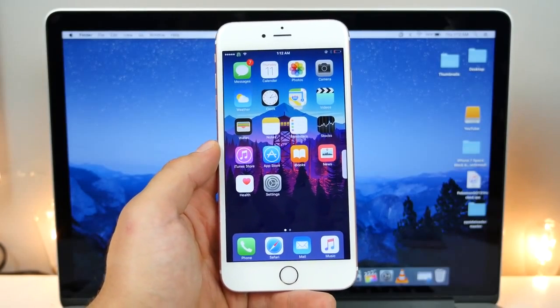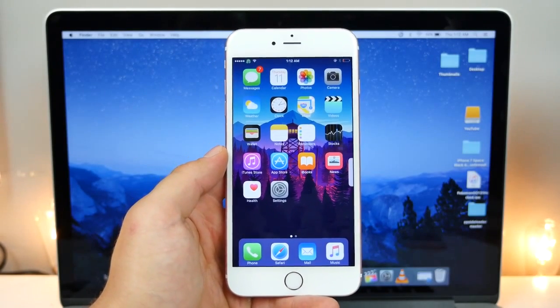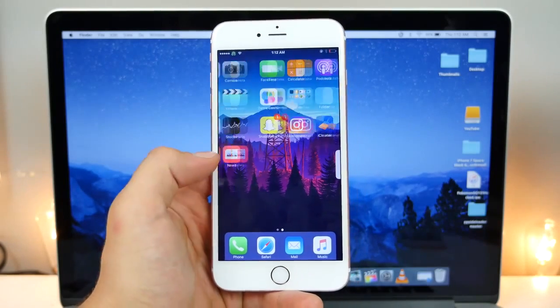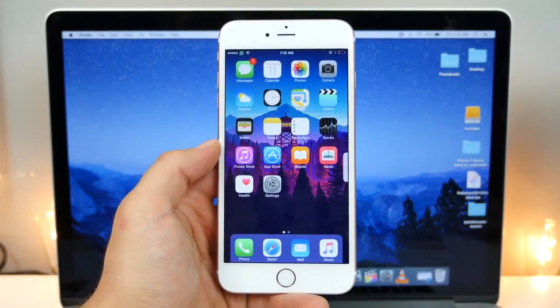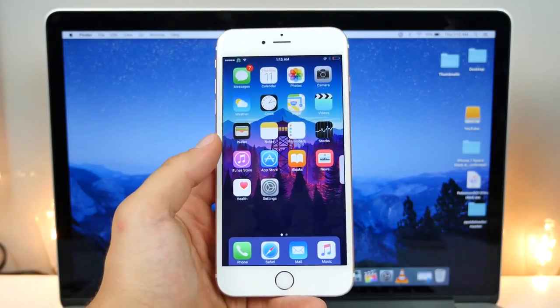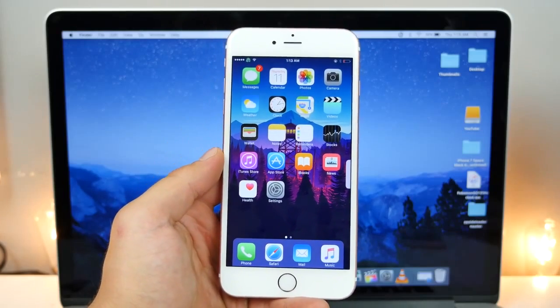Stock iOS is boring, and we all know that. The good thing is you guys can still jailbreak because the signing period for iOS 9.3.3 is still active. So in this video, let me show you guys how to downgrade from 9.3.4 and possibly even keep your data while doing so and re-jailbreak on 9.3.3 using Pengu.